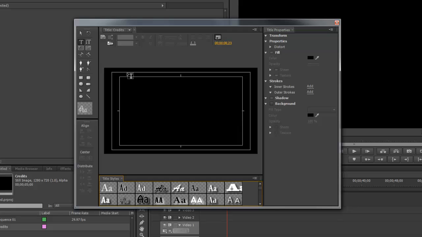When you're putting your credits in, you don't want to use the type tool. The type tool is more designed when you just want to put like one word or maybe a couple words in there, maybe a name. But when you want to do a whole list of things, you're going to want to use the area type tool. So I'm going to click the area type tool here, and I'm just going to click and drag a box, kind of the width that I want my credits to take up.